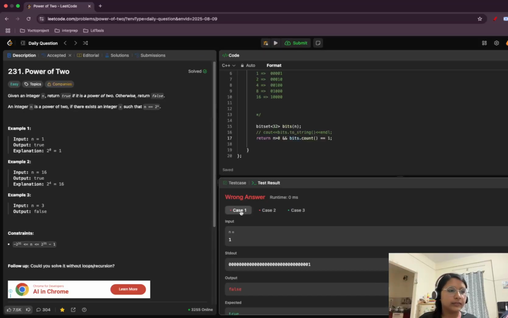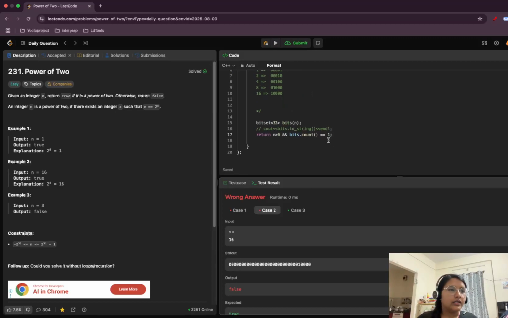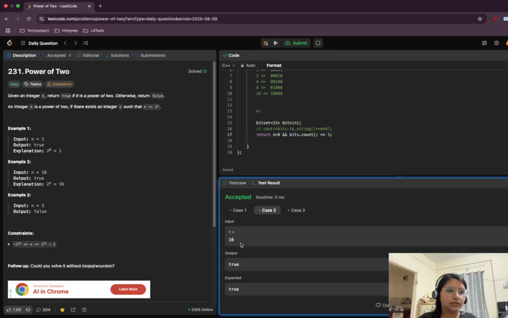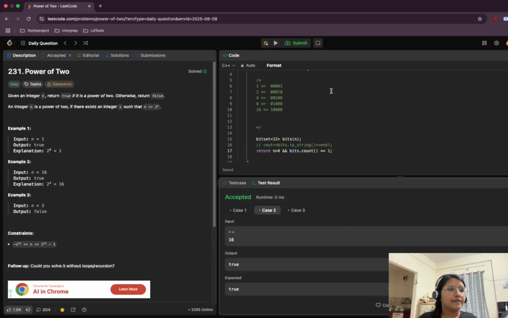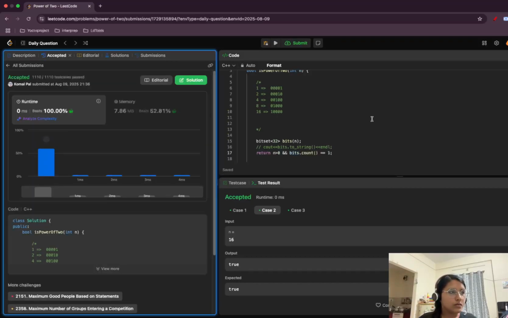Here we can see only one bit is set in all of these, and here also we checked that only one bit is set. So when we return this solution, now it won't throw an error. So yeah, it got accepted. And if I submit this, that will also surely get accepted. That also got accepted.